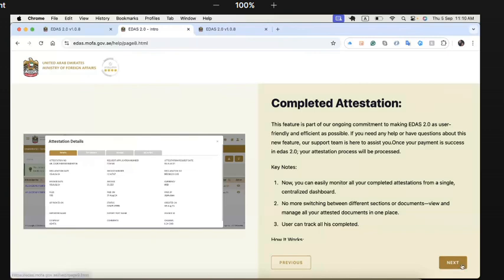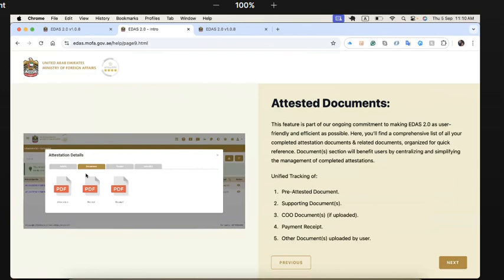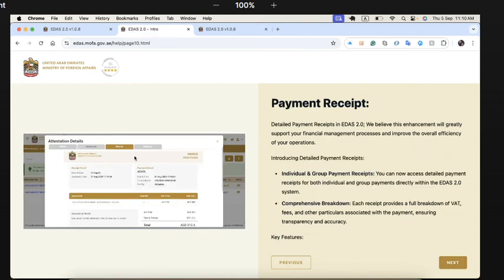So this is the second type. As I said, you can see the documents there. The attestation receipt details will be there. And the receipt will look like this. You can download this receipt also. It will show each payment's details and the total. It will show the receipt with the invoice number.